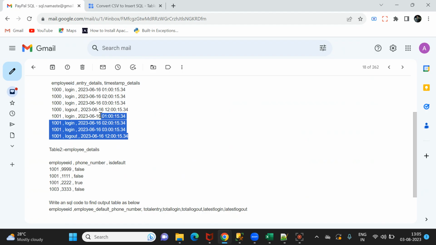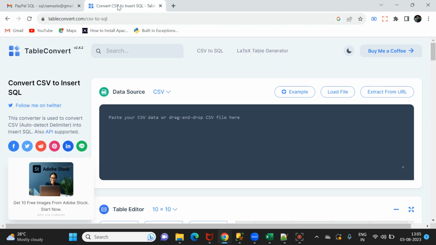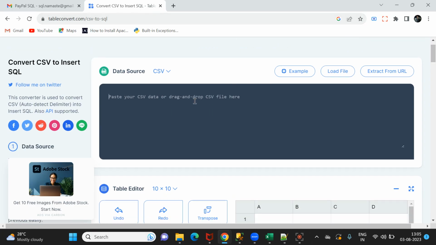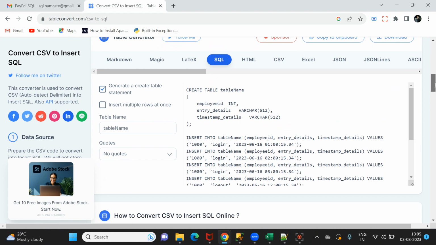What I will do, I'll just copy this. Okay, and there's this website converttable.com, CSV to SQL, right? So I just paste my data here, CSV data, right? I pasted the data and it will give me the create table statement. So if you see, here's the create table and it gave me the insert statements as well. So I can just directly copy and paste it into SQL Server, right? That's how it will happen.